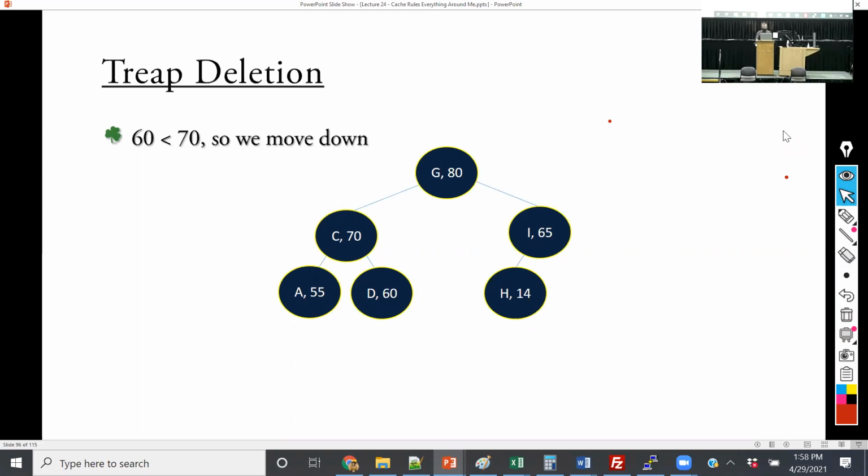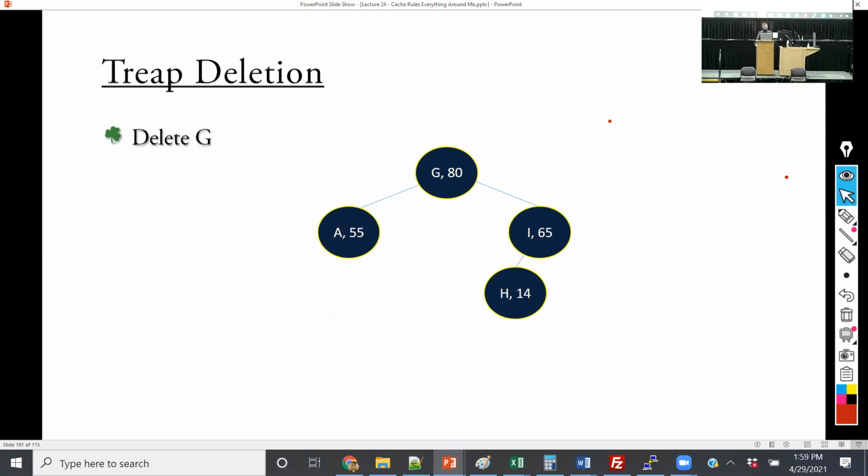From there, I'm going to say, well, I want to delete C. Now I move A up. I see that D is bigger than A. So we're going to rotate left, and now D is there. Now I want to delete 80. The largest element on the left is D. So D is going to move up.